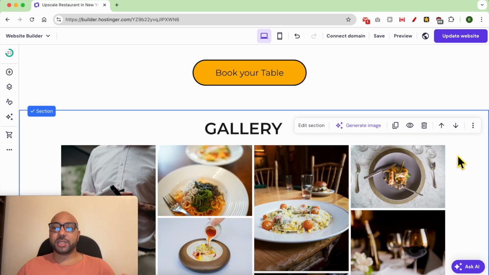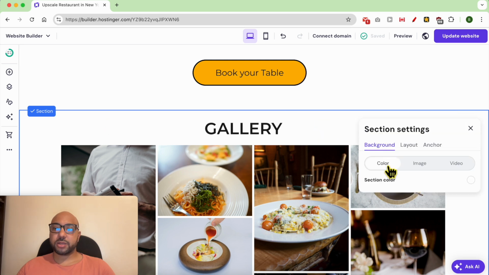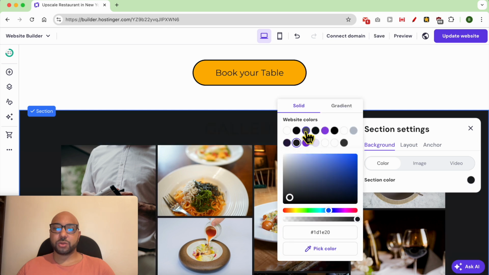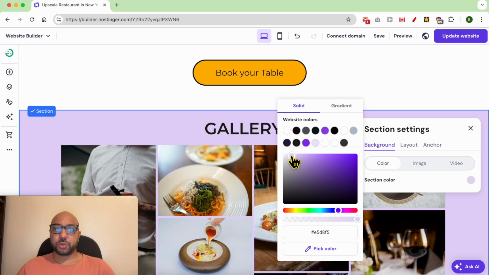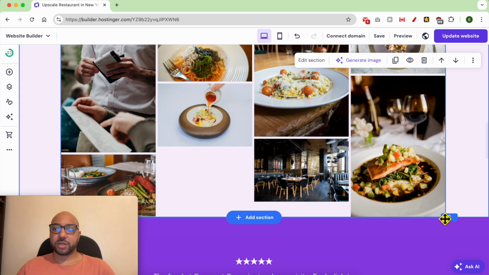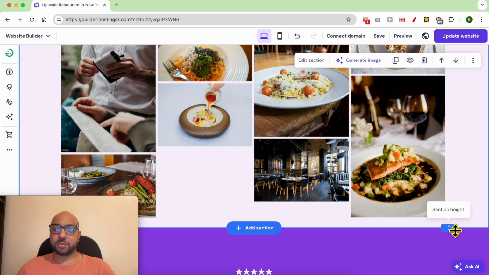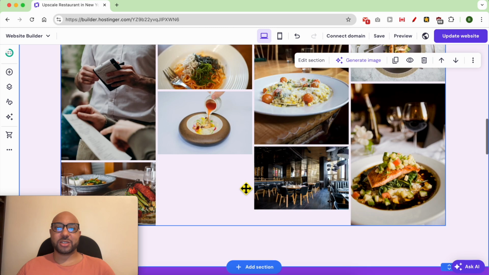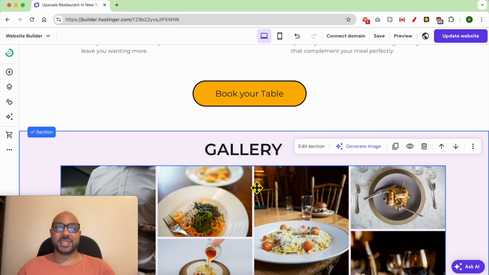Close this window. This gallery section should have a color to have a great contrast. To do that, click on edit section, go to background, select color, then click on this little white circle. Pick your color from this tool. Let's go with this brighter color, and this is my gallery section. Let's make it a little bit taller, and this is how to create your restaurant website gallery section.